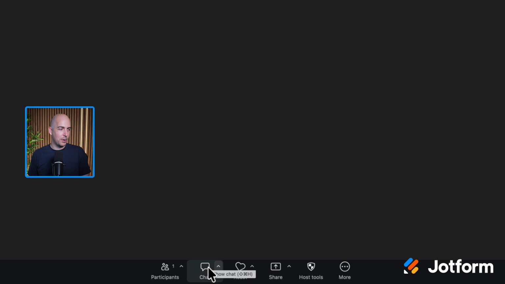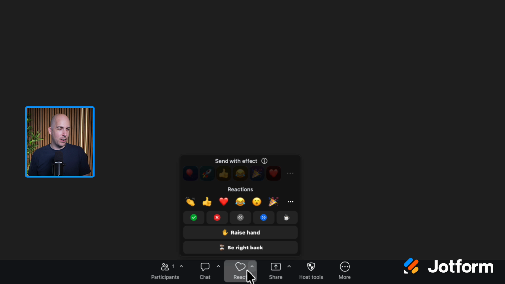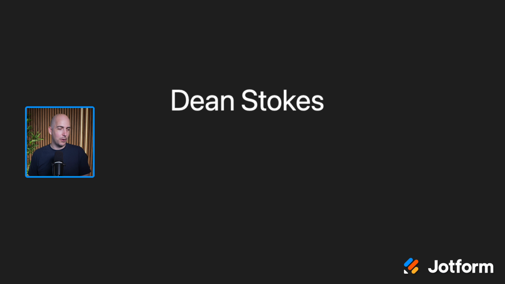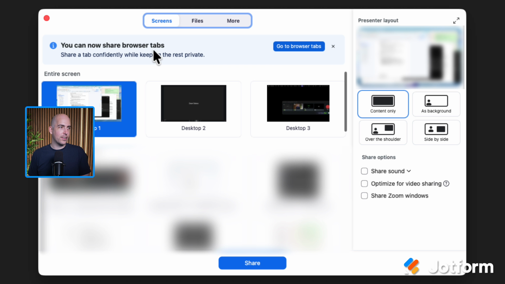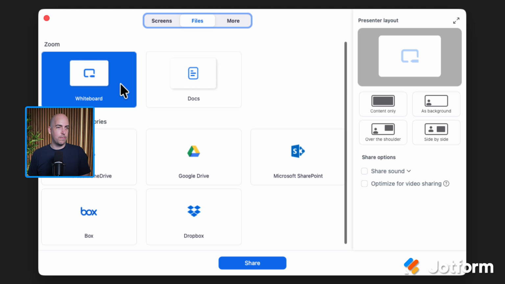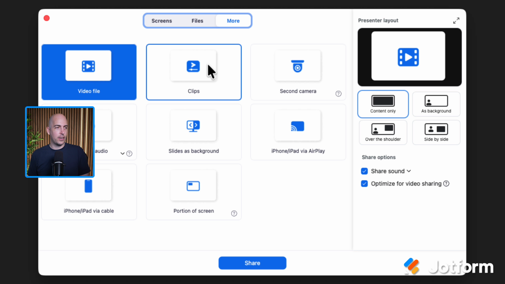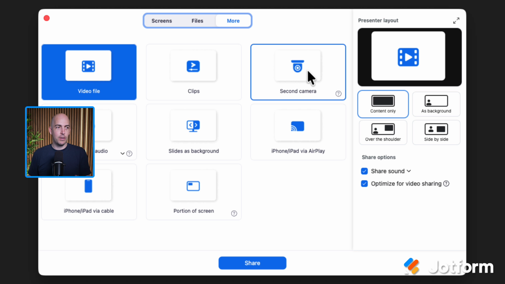So at the bottom, similarly, I've got chat. I can react like this with emojis in a similar way. I can share my screen like so. Again, I can choose from screens. In Zoom, I can also choose individual files or even create a whiteboard in the call as well. Or here, I can play video files or clips or even add a second camera, which are all more detailed options that aren't generally something that are simple to do in Google Meet. Again, I've got the option to share sound and optimize that sound as well.